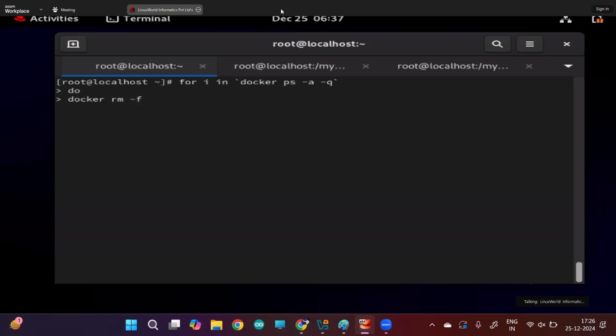Why forcefully? If a container is stopped, we can remove it directly with rm. But a running container you can't remove with the rm command. You have to do it forcefully, so you use the f option. And then I say dollar i. What happens? This command will give you a lot of IDs. The first ID goes to i, docker rm, and one by one they delete everything.